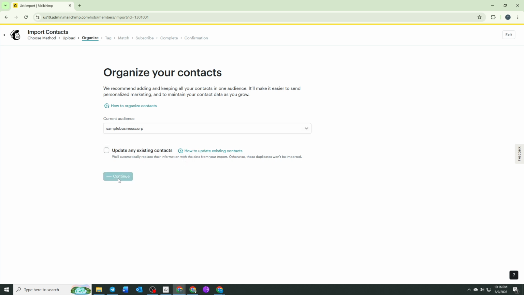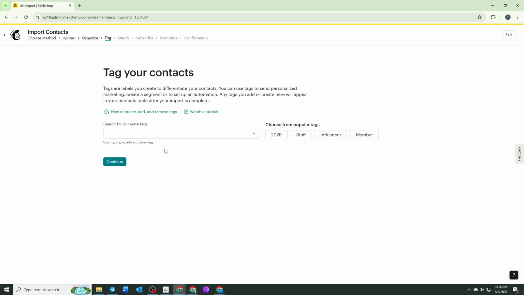You'll also have the option to apply tags to your imported contacts. Tags are extremely useful because they help organize subscribers into categories based on interests, customer groups, or campaign types. You can either choose existing tags or create new ones that better match your organization style.